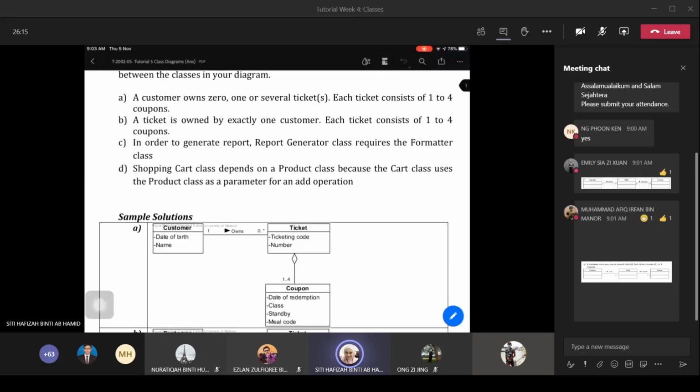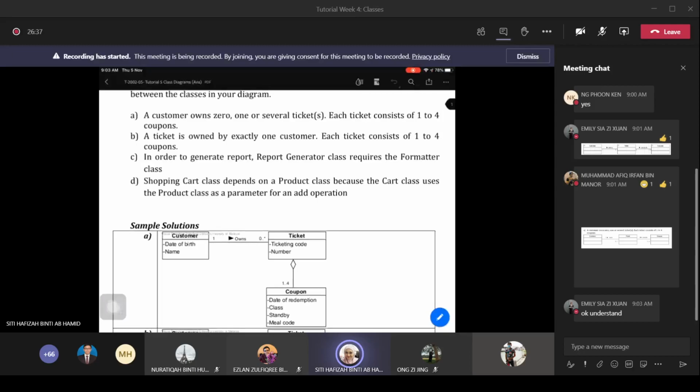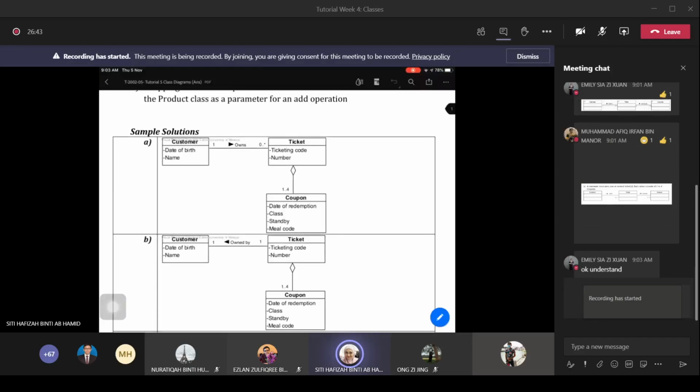And B, a ticket is owned by exactly one customer. Each ticket consists of 1 to 4 coupons. So it's more or less like A, right? But then the association is different. How about Muhammad's answer? Same thing. I just give the attributes. That one is optional because it doesn't say anything. All of that are my assumptions. Okay, all right.